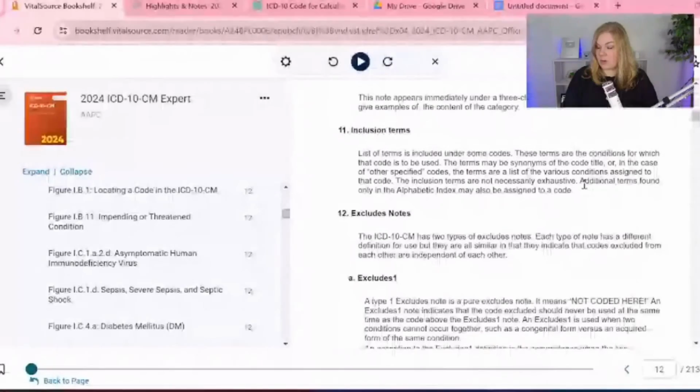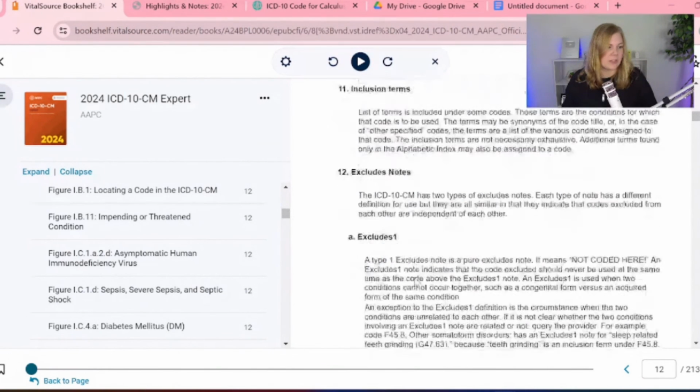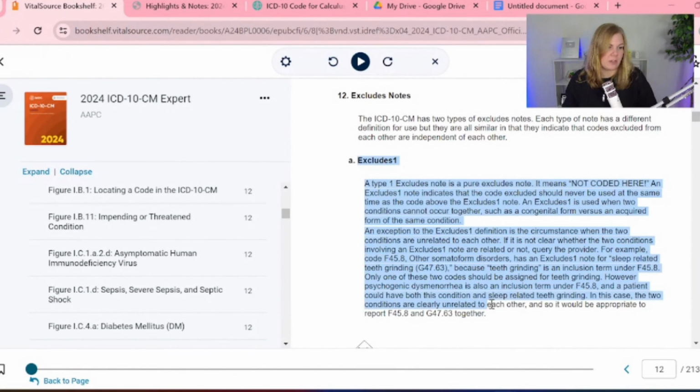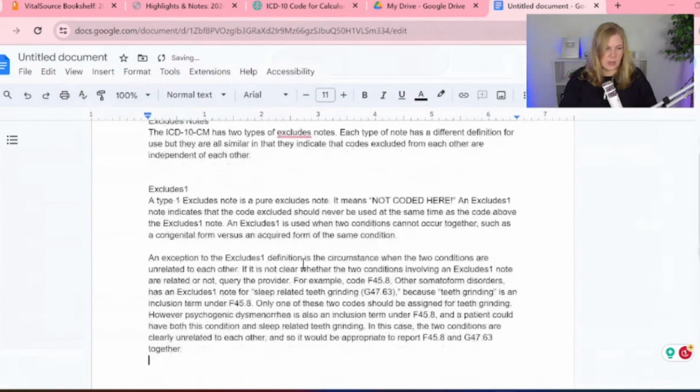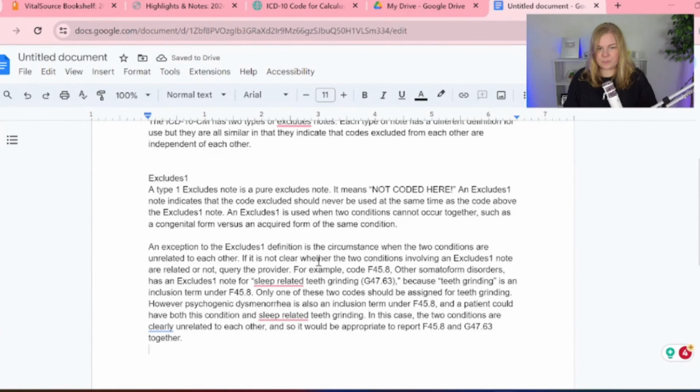You can, however, copy paste certain chunks of information. Like let's say I'm doing a presentation and I want to have the excludes one definition in there. I can copy it. I can go into a Google Doc and I can paste it right in there. I think there is a limit to how much you can copy paste. So you can't copy the entire book and paste it in. I think it will let you copy paste maybe 2 or 3 pages at a time. But it's very handy if you are trying to send something to a provider and you want to have the exact verbiage, or if you're making a presentation and you want to make sure that you have the code and the definition down correctly. So I hope this helped you out.